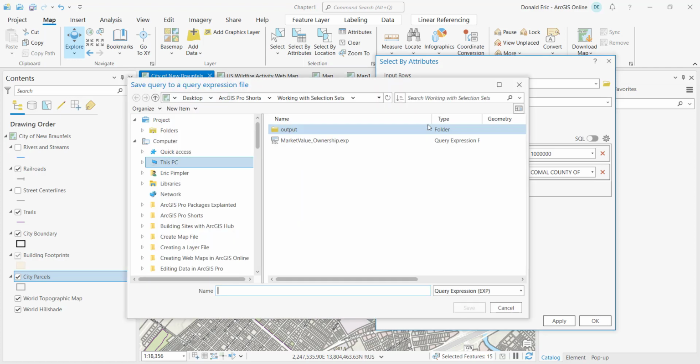So when you click on Save, what it's going to do here is just prompt you for a location, and it'll create an EXP file. That's going to be your file extension. So all you're doing here is just giving it a name. Here's an example, and then it'll attach the .exp. So your SQL clause in this case would be saved out to your expression file.